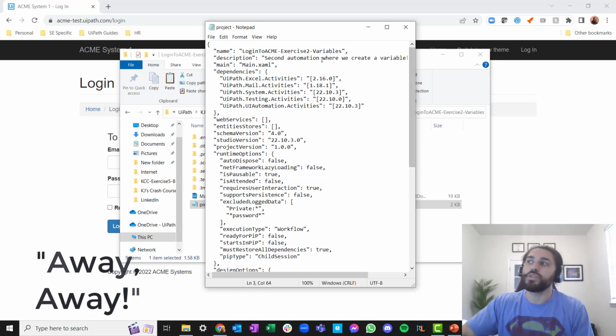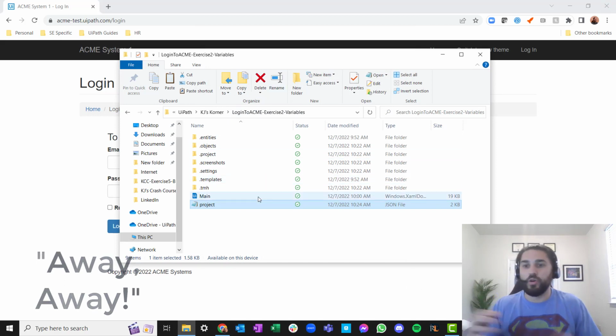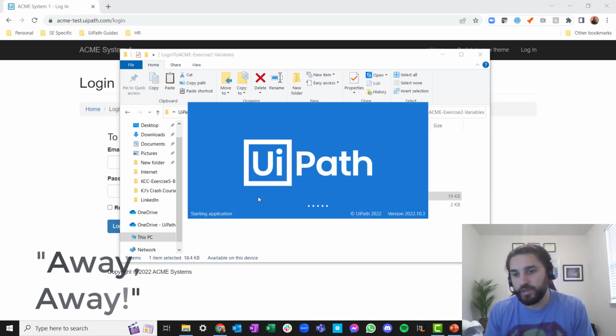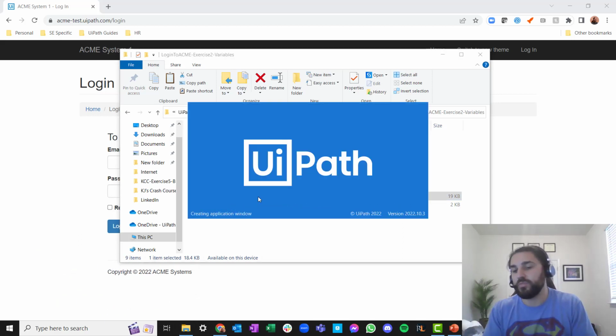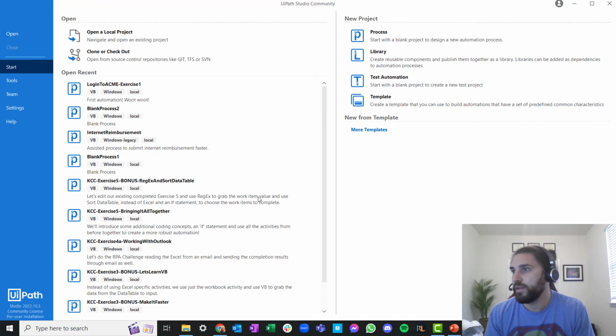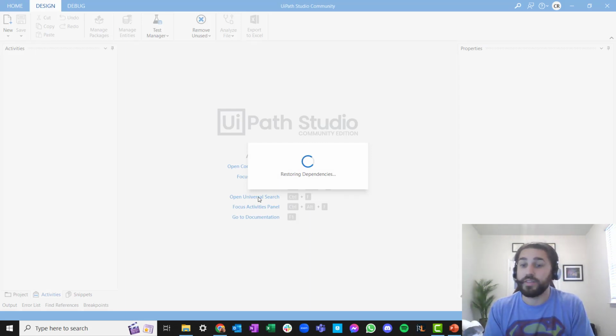Okay, so once you've gone ahead and done that, then what you can do to open up your Studio project is click Main right here, and this will open Studio for us, and it will automatically pull us into the previously created workflow for us to get started and create the variable. And you'll see right there, it's restoring all the dependencies, which is what we saw in that JSON.